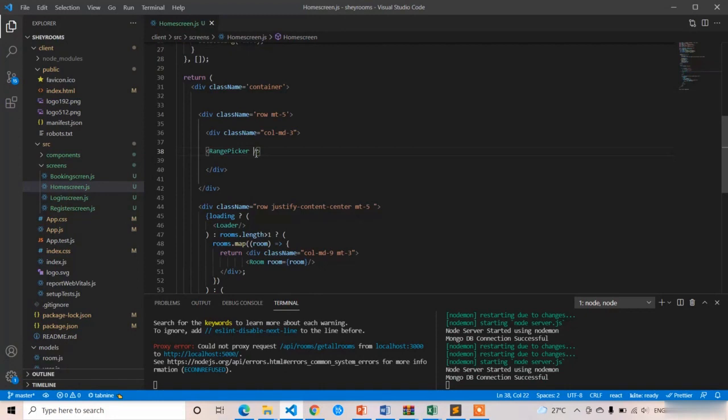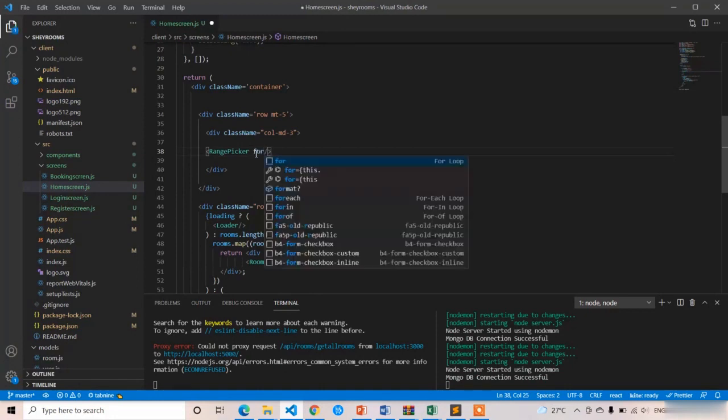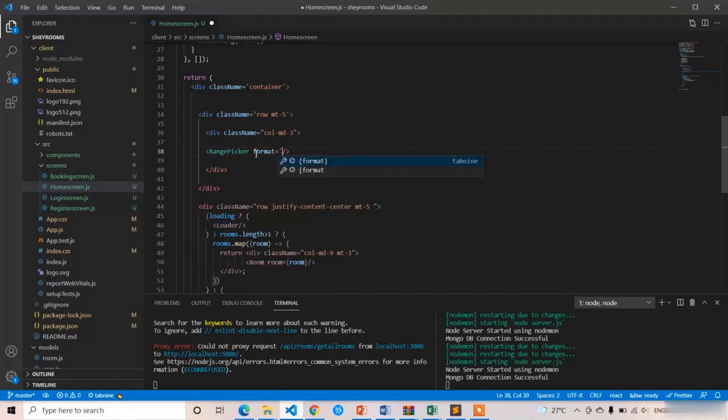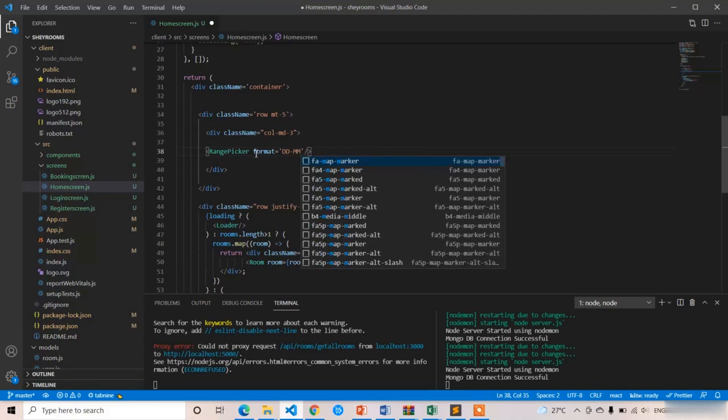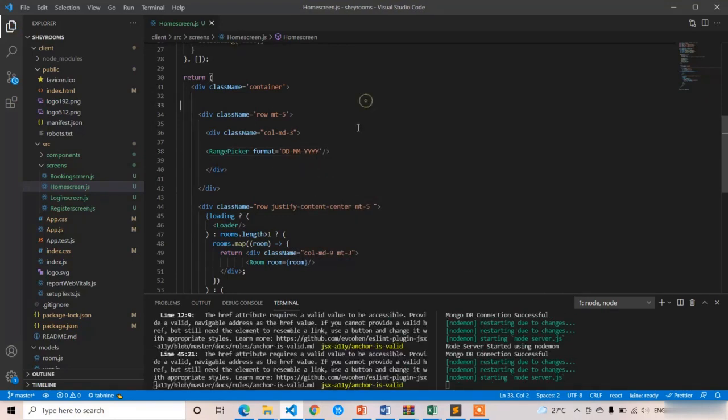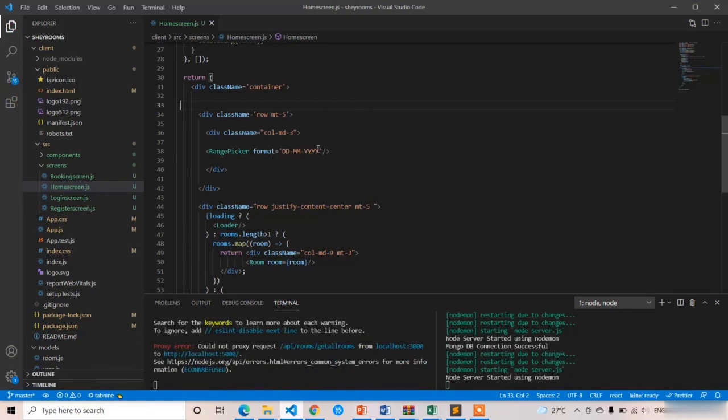First of all, you have to select the format, which is how the date should look. I am going to select the format as DD MM YYYY, so date, month, year. This is the only format that we are going to use in the entire application, so remember this format. If you want to use another format, you can, but I think this is the simple format, so I am going to use it.